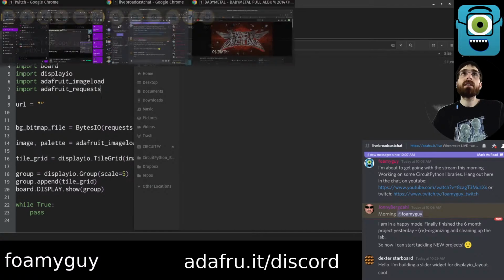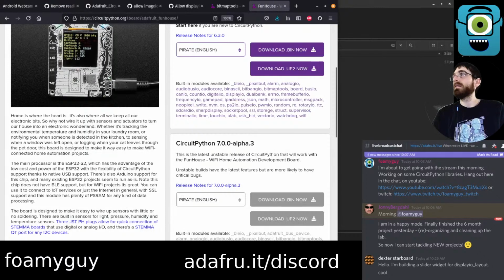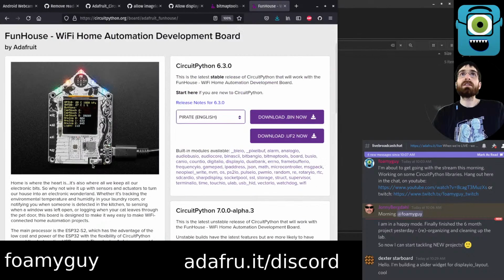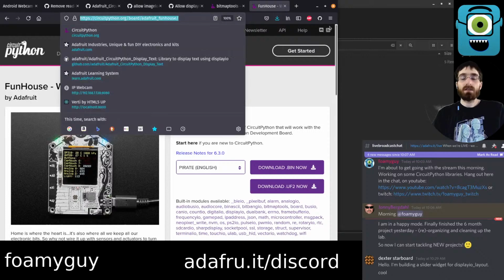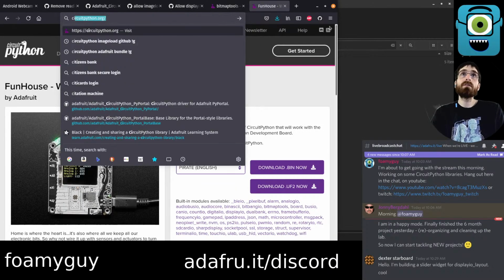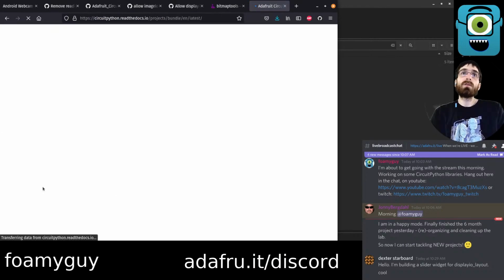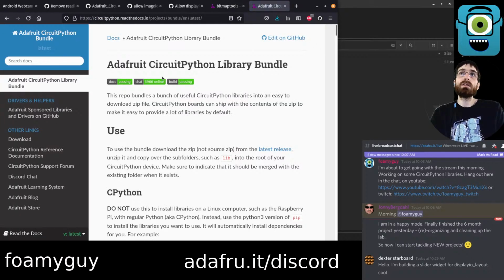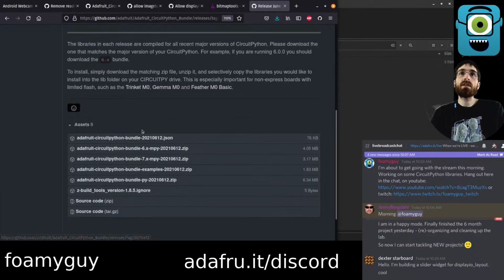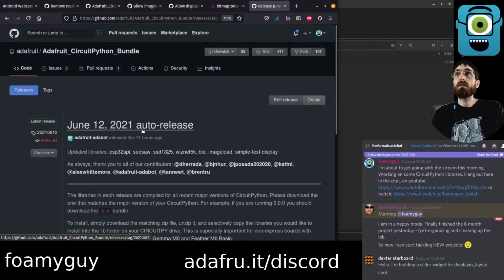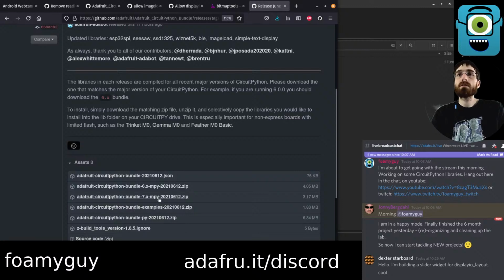And I still have not updated my automatic bundle downloader, so it's still downloading the 6 bundle. I need to do that still. But I do know now that the 7 bundle is on this page.